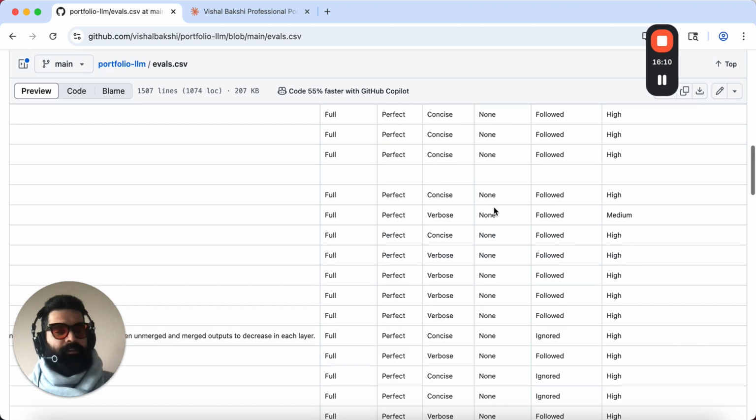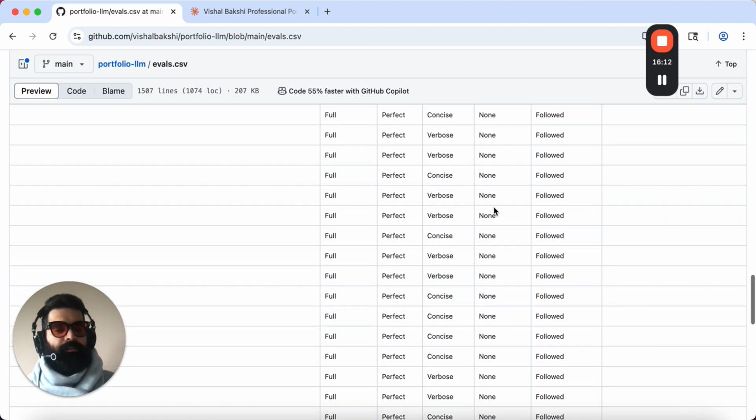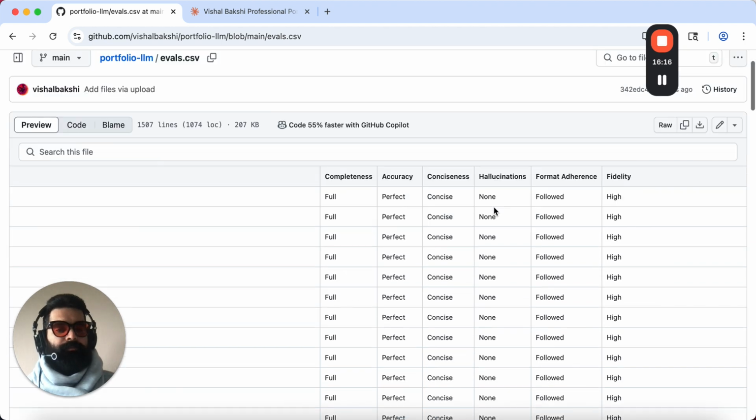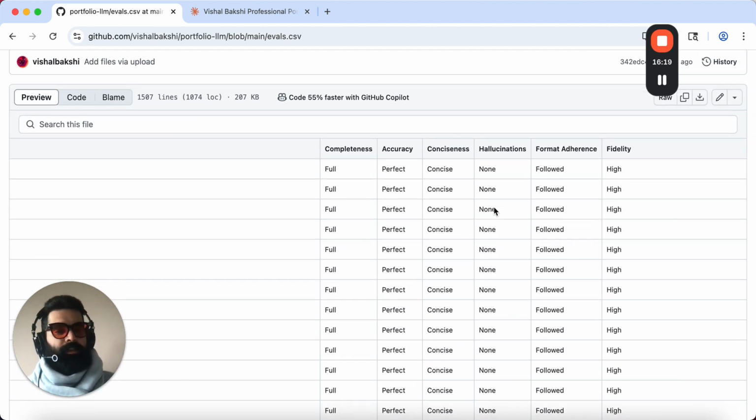Hallucination, I think there was one that had a hallucination. Maybe not. Maybe none of them had. So it was pretty solid when it came to not making things up.